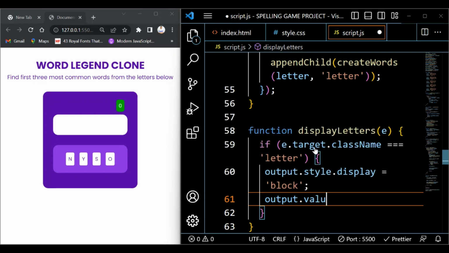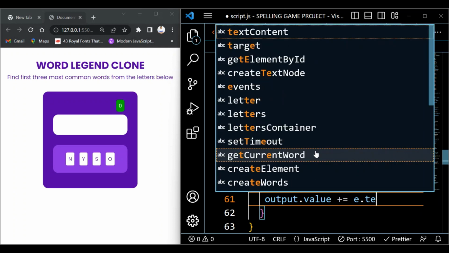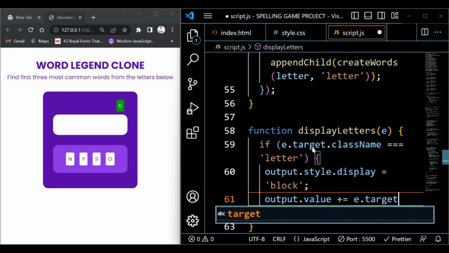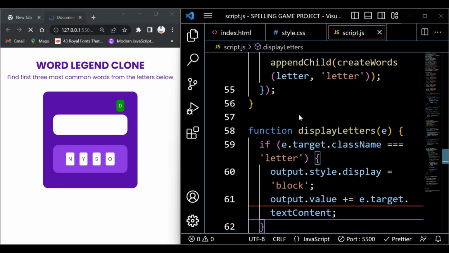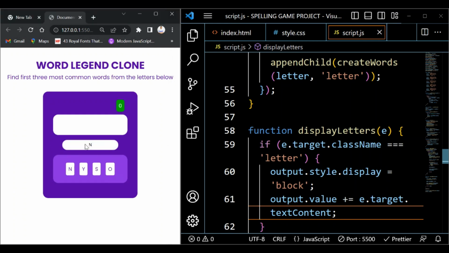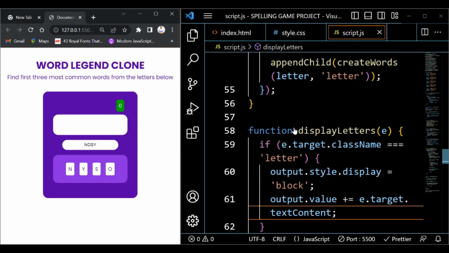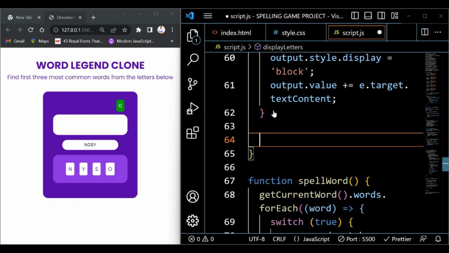Remember, it's an input, so we can use value, and we're going to append to it e.target, the target element, the element we clicked, and want to get the text content. So let's save. If I click, we get NOS, but nothing is going to happen because what we are going to do is call this function next. So we are going to say spellWord. We're going to call spellWord here.